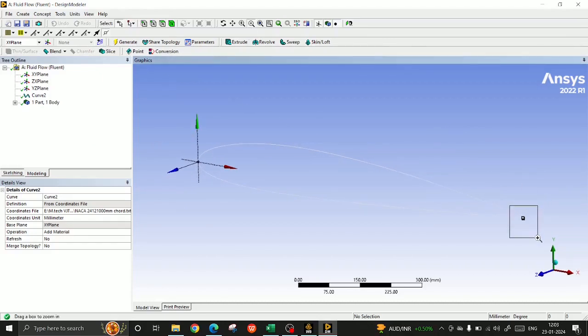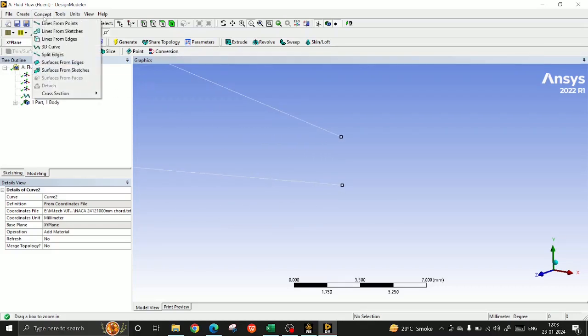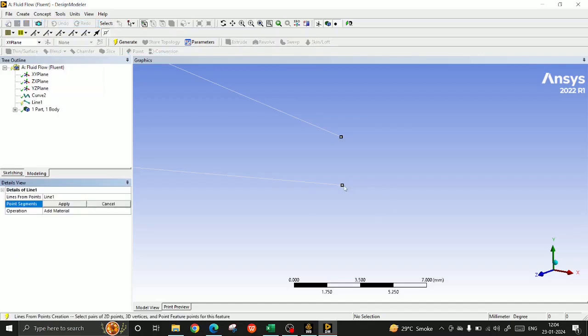Now we can actually see that this end, the trailing edge of the aerofoil, is actually open. We need to close it from lines with points.